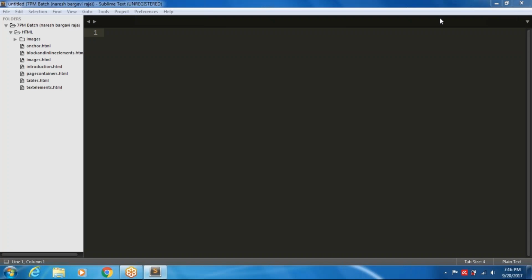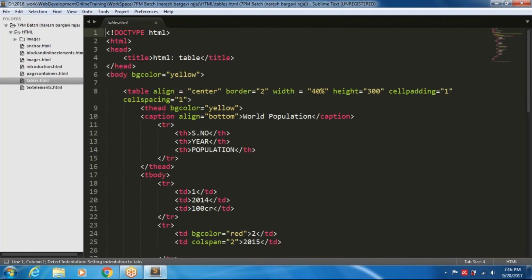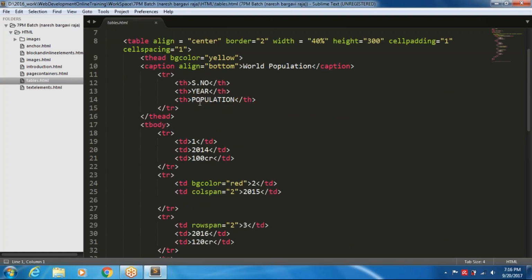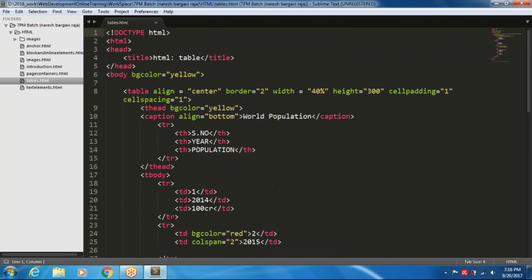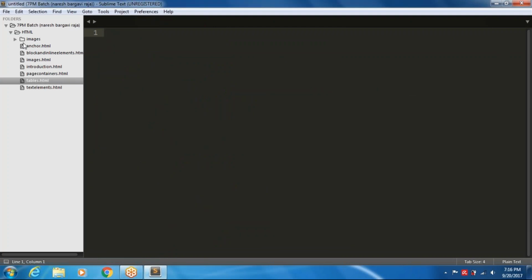Okay, so in the last class we have seen about tables, right? Tables in HTML. That's fine. Okay, so today what I'm going to discuss is something like input elements.